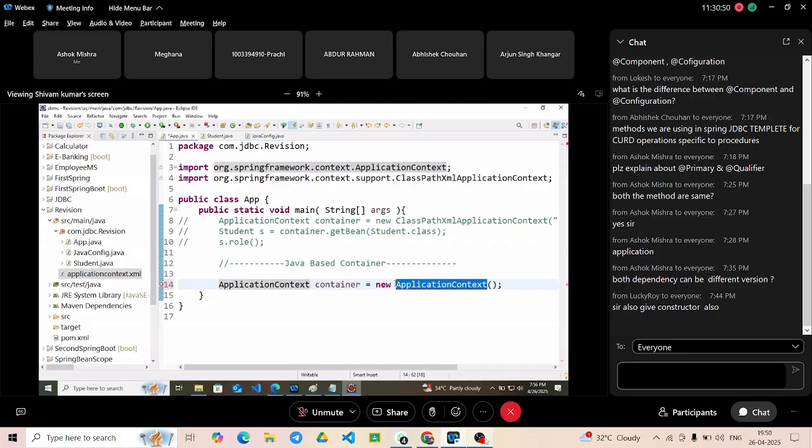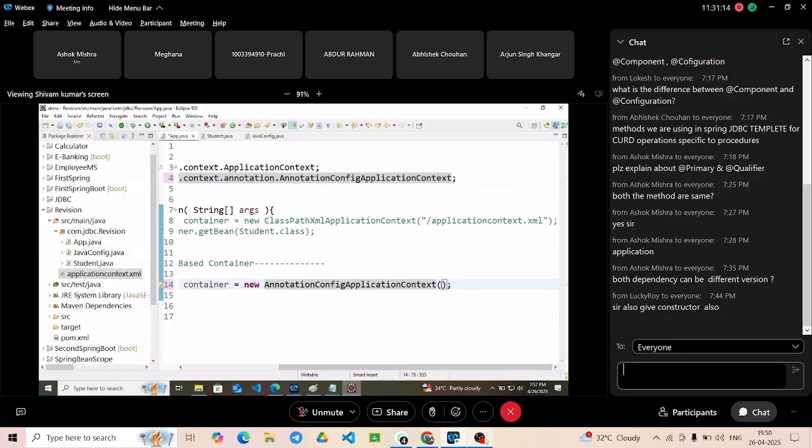So it should have new AnnotationConfigApplicationContext. ApplicationContext container equals new AnnotationConfigApplicationContext. For both Java based and annotation based, we use the same class, AnnotationConfigApplicationContext. Now we have to give the file name. In my case, the file name is JavaConfig.class.